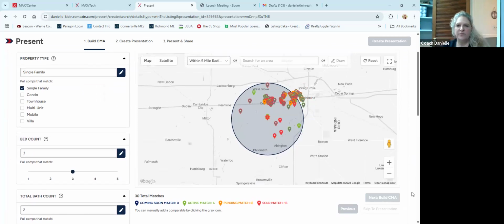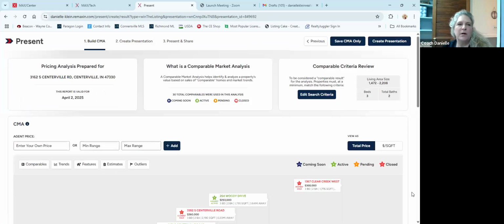Just waiting for it to finish populating. There we go. So this here is going to come up. It's going to say pricing analysis prepared for this property on today's date. The comps that it pulled, total 30 comparables were used in this analysis. Okay, the criteria, this is where if you kept the 1 to 10 baths, it's going to say that that was your search criteria. So here it's living space between 1472 and 2208, 3 bed, 2 bath. If for any reason it comes up and says 10 bath, you could just edit it right here and then go back and change that.